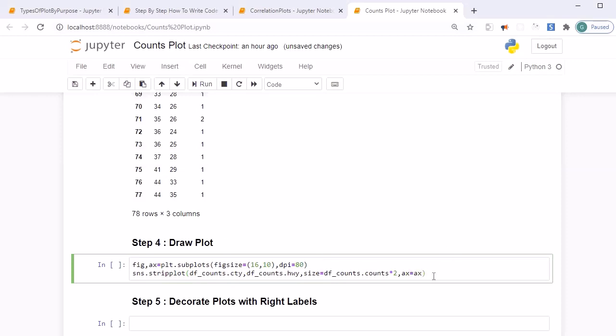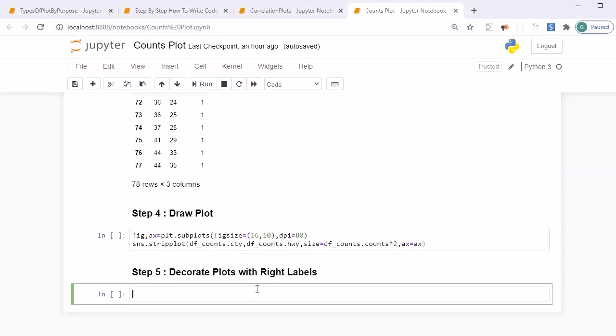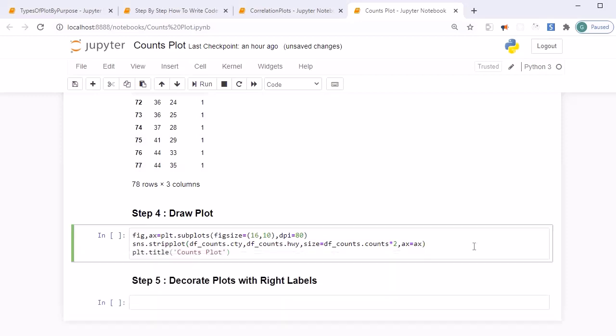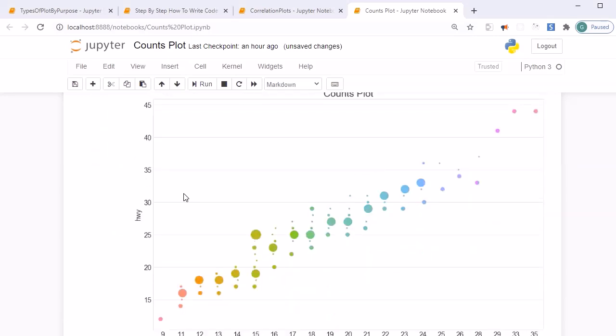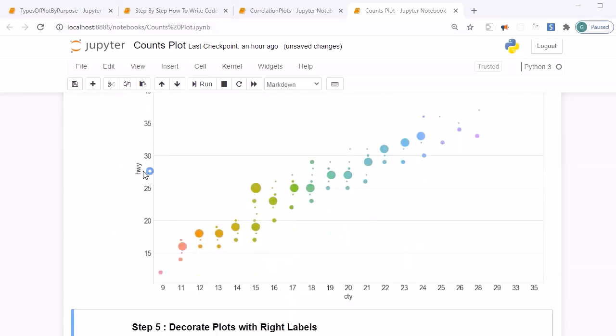Once that is done, next we need to decorate it. This time there is nothing much in the decoration, so we will just provide the title over here. Plot title, and we will write counts plot, and copy this one and paste it over here. Now do shift enter, and you will find that it has given us this beautiful graph for the count of fuel consumption on highway as well as city. Here the bigger circle represents that many values falling into this range.